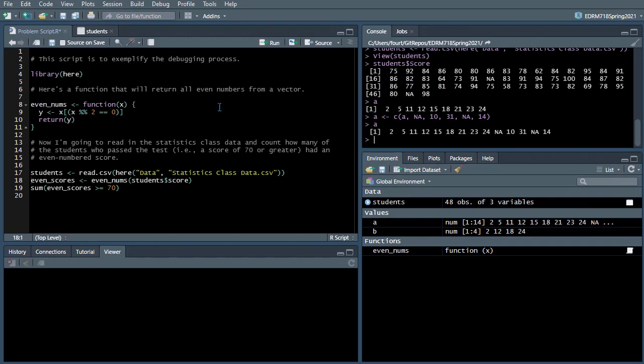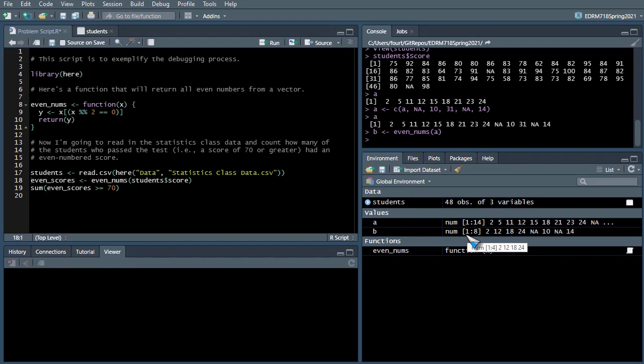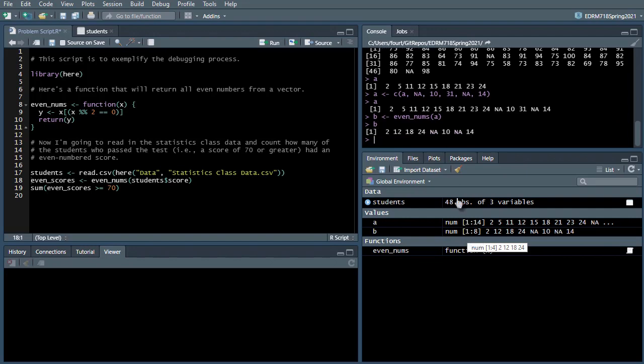I want to see. So let me go ahead and now try the evenNums again. And this time I'm going to try it with A again, but this time A has some NAs in it. And let's see what B gives me. Ah, it gives me back the NAs.